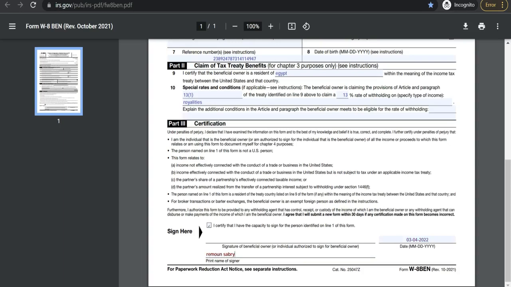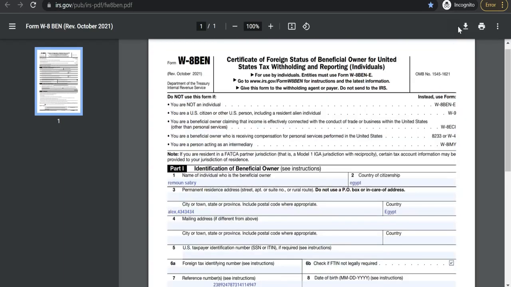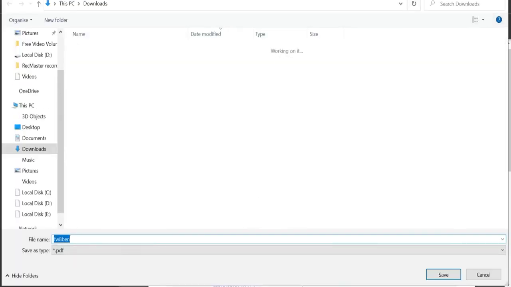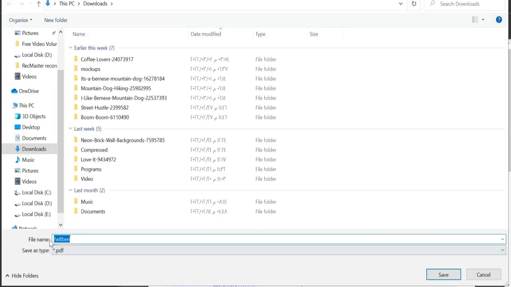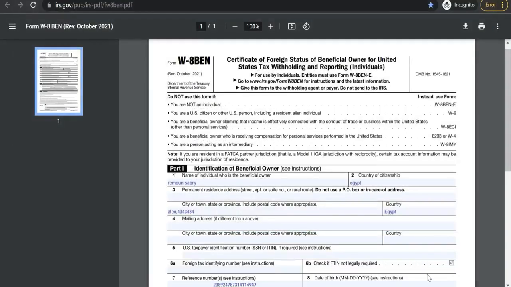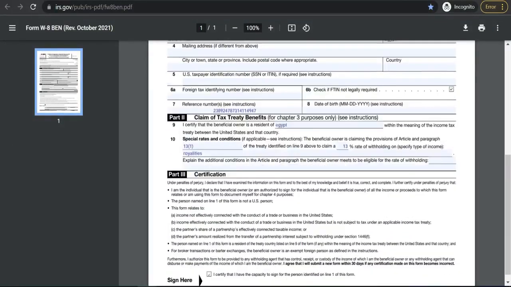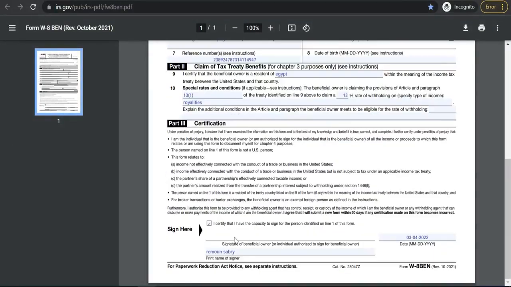Okay, and when you are done, just go to this arrow to download this form with your changes. Okay, we can rename it. Then you have to print this form to sign here in this part with your handwriting. Okay, it is essential that you write your signature by hand here in this part.